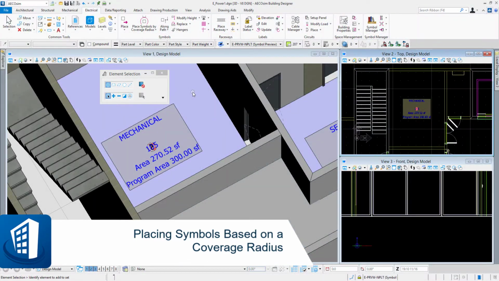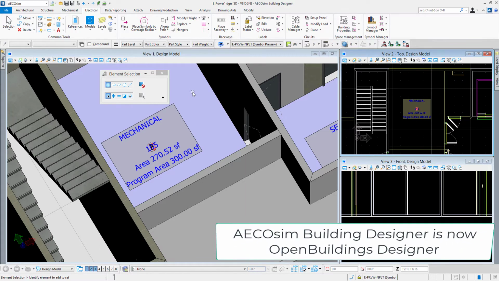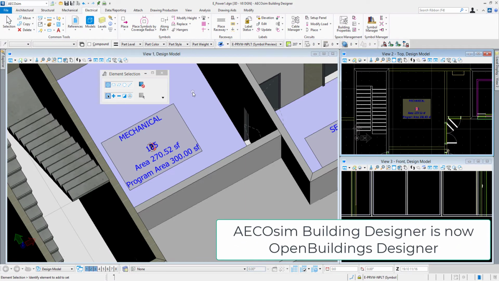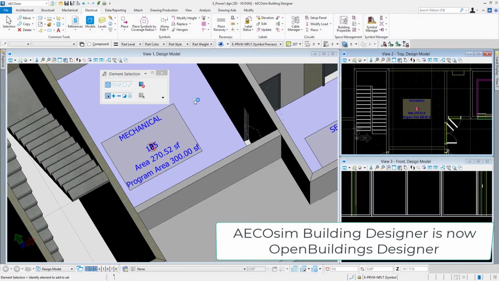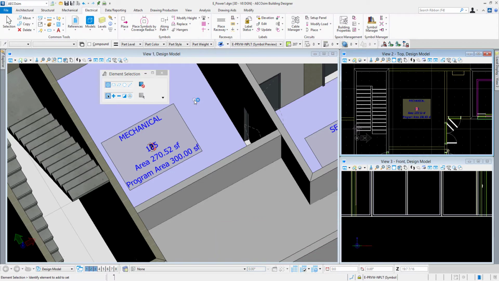In this video, we'll take a look at placing electrical symbols based on a coverage radius and utilizing the architectural spaces that we've got defined in the electrical database. So we've seen in earlier videos of creating a new file, setting up our electrical project, and how we can use our building properties tool up here in the space management group of tools in the electrical ribbon.